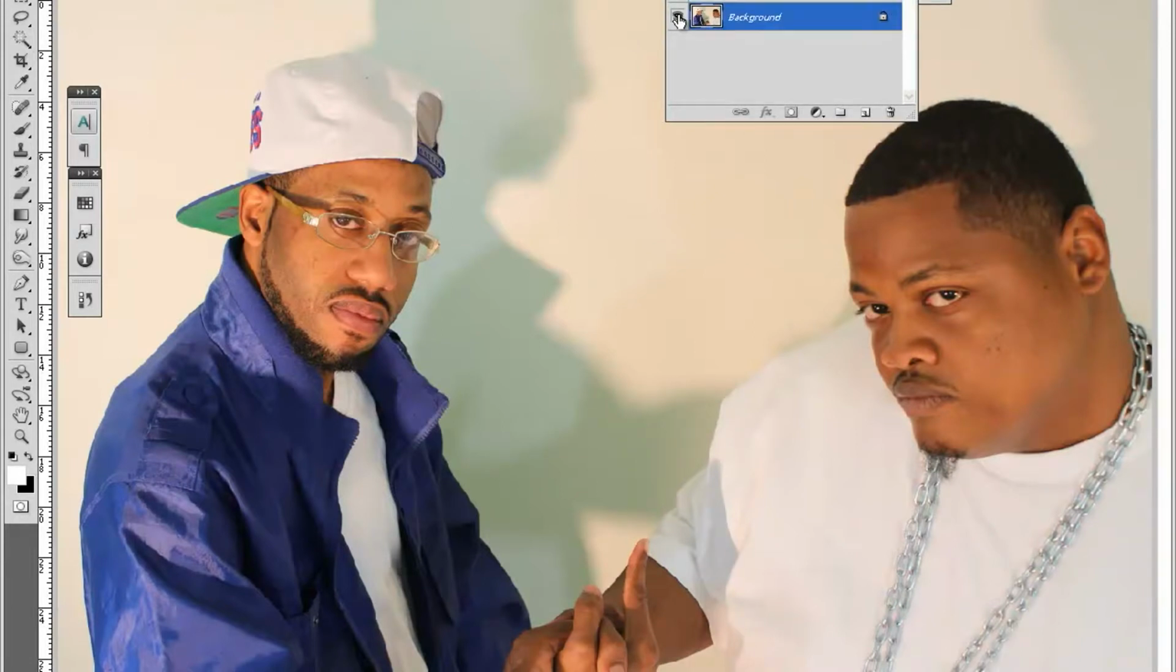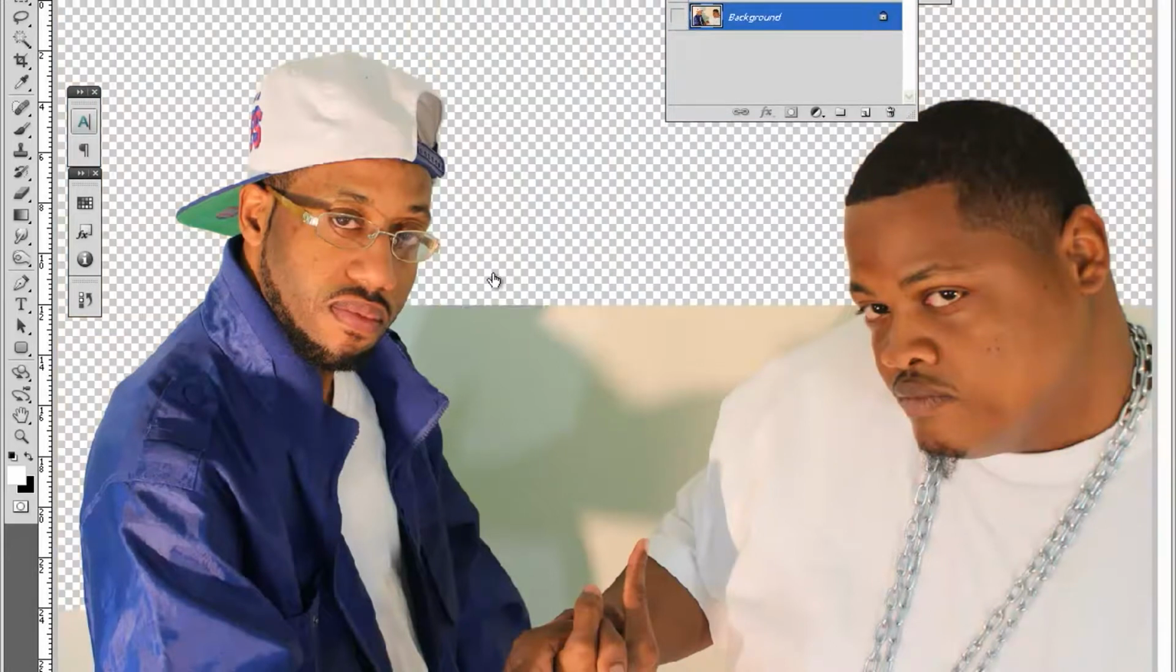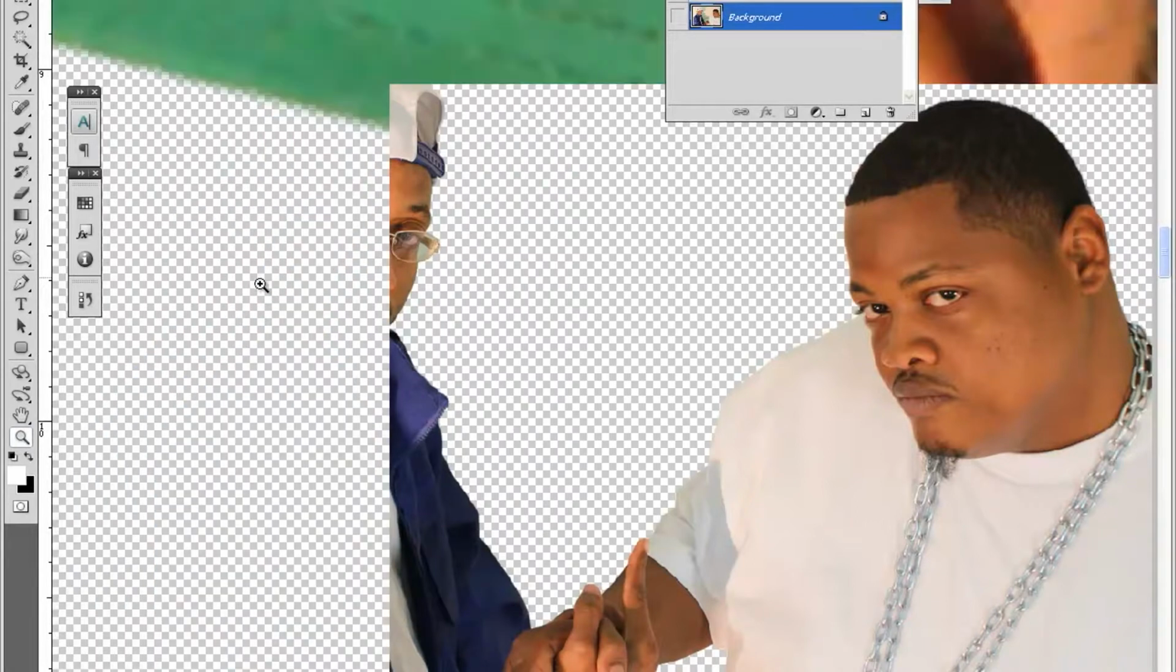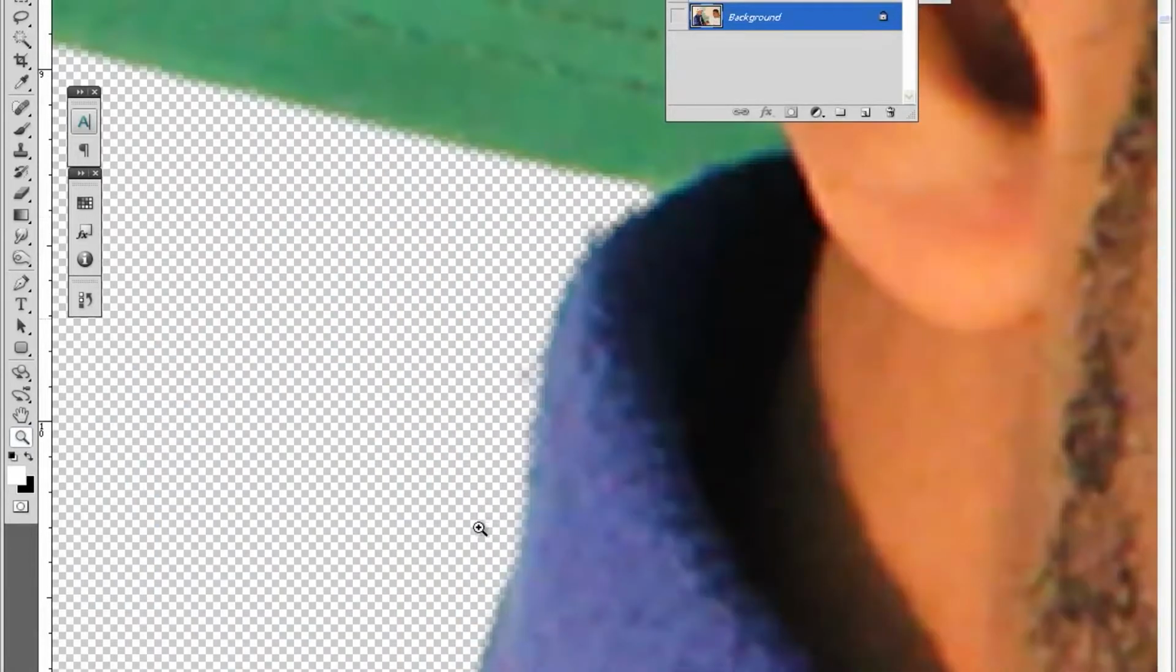Basically, this is what we're gonna do. We're gonna take this image and make it look like this. We're gonna take the whole background out. We're not gonna have anything blurry, which, as you can see if you zoom in, is finely cut around the edges.